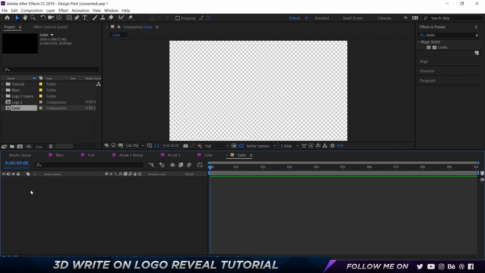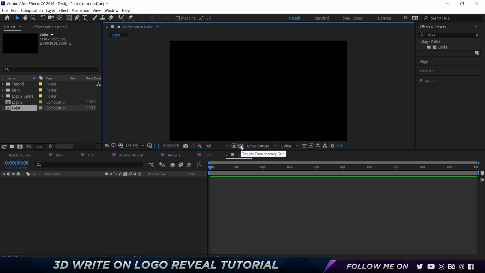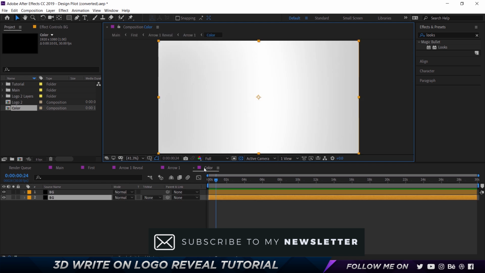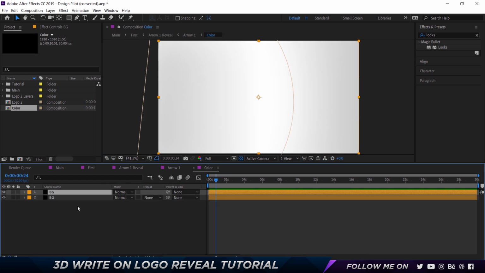And you're going to have a blank canvas like this, a blank composition like this. You can click on this button to show transparency if you don't see that. Anyway, so I'm just going to close this composition. We're going to use this composition that we have. Now there are two layers over here, and we're going to focus on the first layer.